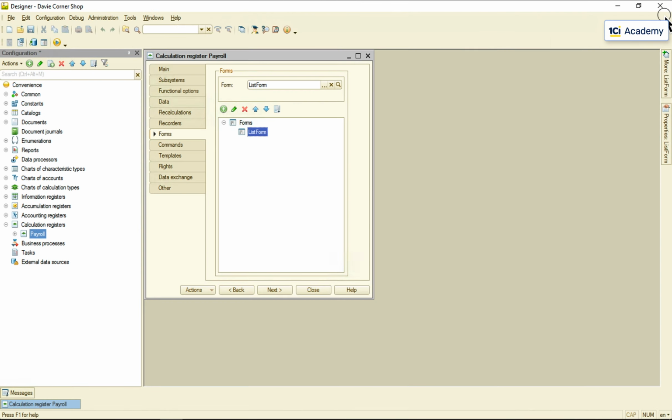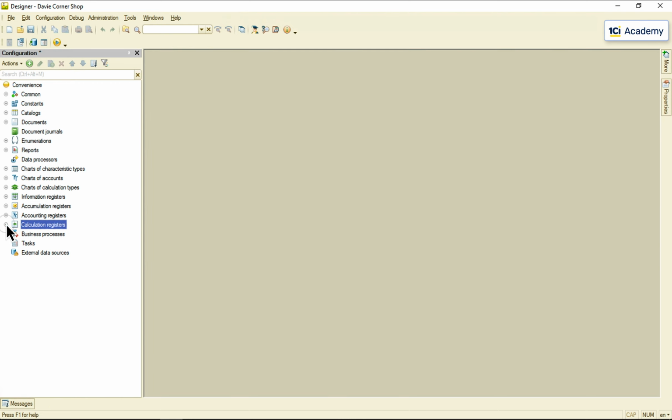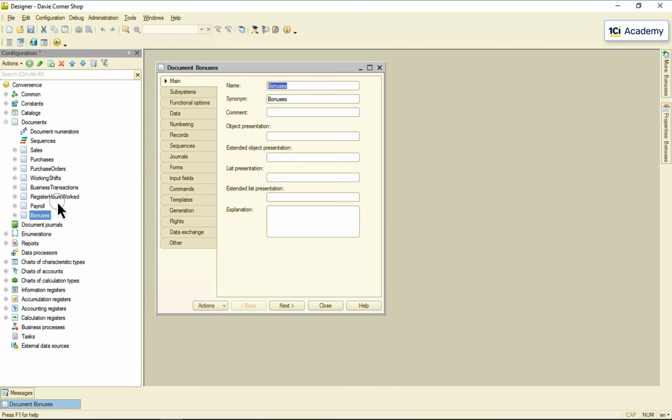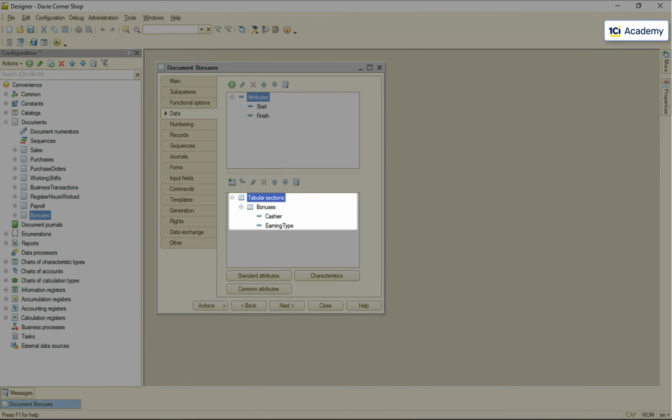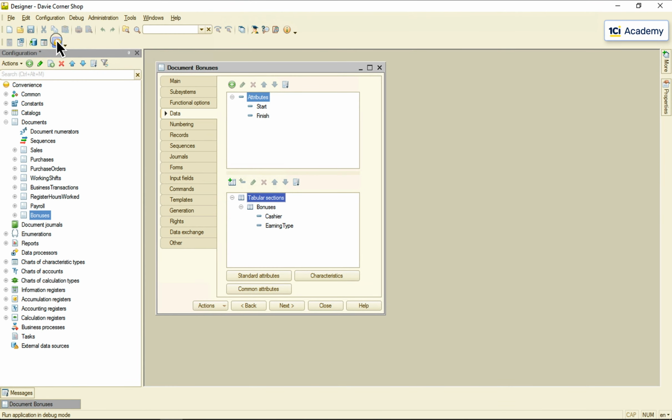One more thing I did is create this bonuses document, whose purpose is to write its tabular section to the calculation register and set the base period for them. And this is how it all works.